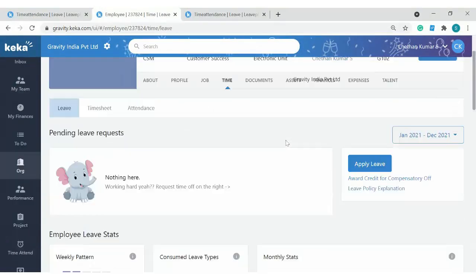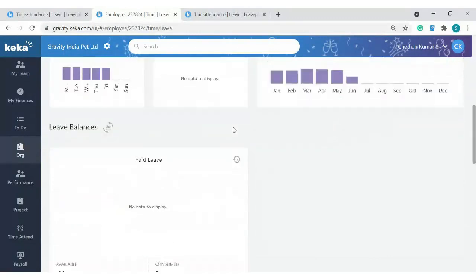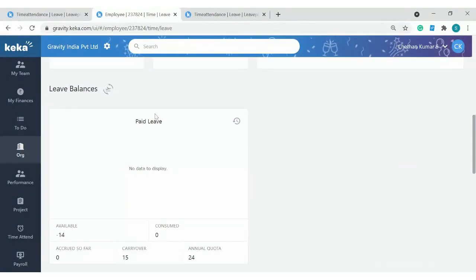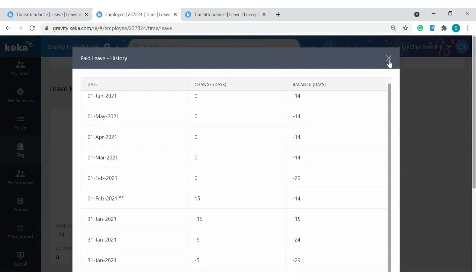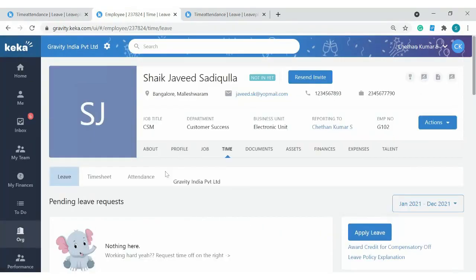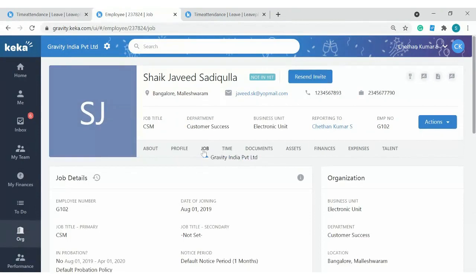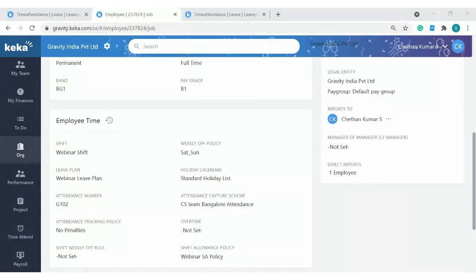So I'll just go to his time, his leave. See, there's no data available yet. Okay, so this is how, through the employee job section, a leave plan can be assigned to him or her. All right, so that brings us to the end of this.